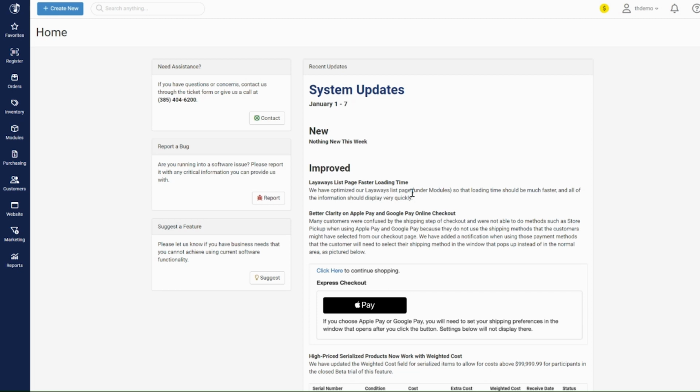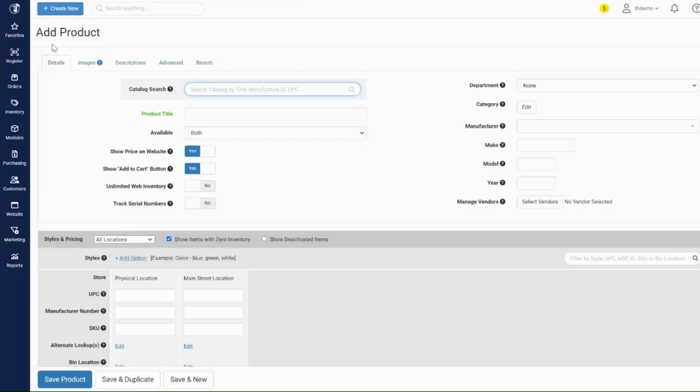Today we are going to be reviewing how to create an item in the system as well as the use of our vendor catalogs. Both of those features are accessed by going to Create New, Product. As we click on that, you can see the system loads the Add Product module and our cursor is placed in this catalog search field.